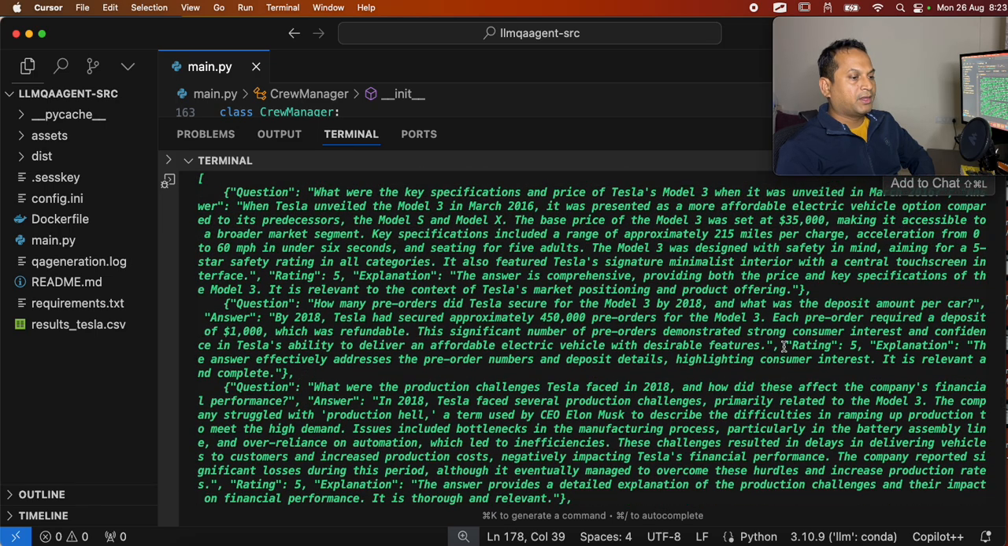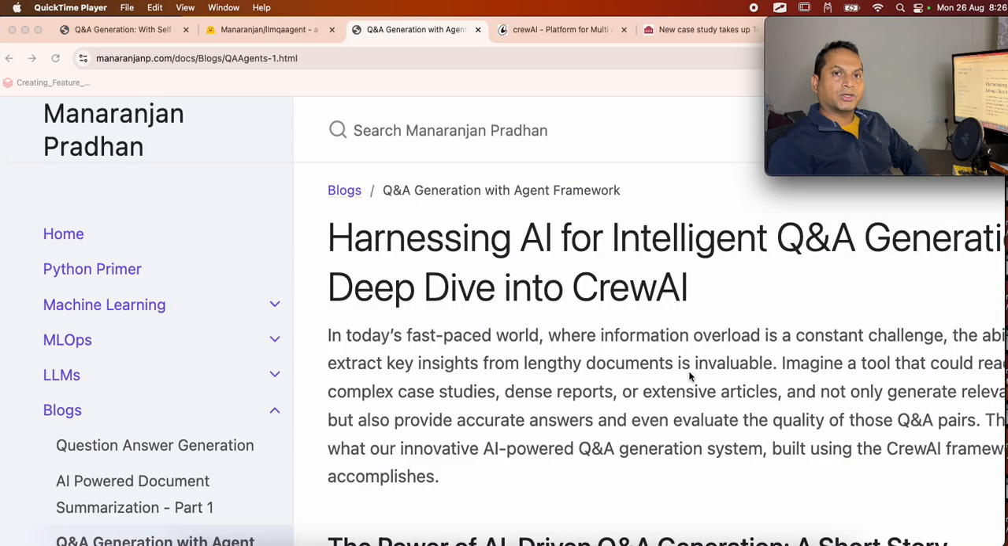Yeah, the rating 5 and explanation, the feedback about why it has given a rating of 5. For the code walkthrough, I have written a blog about the implementation of this particular tool, especially focusing on the implementation of the agent framework.